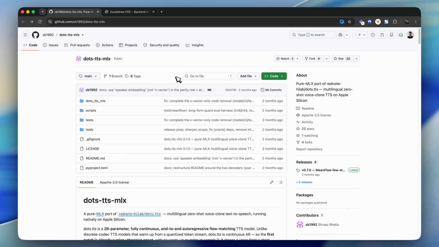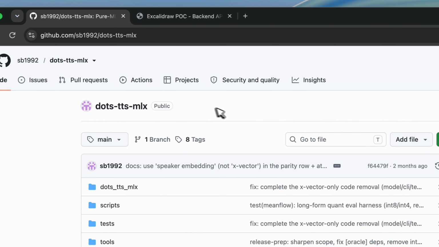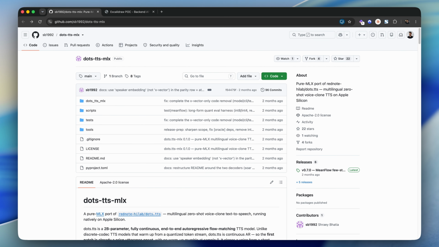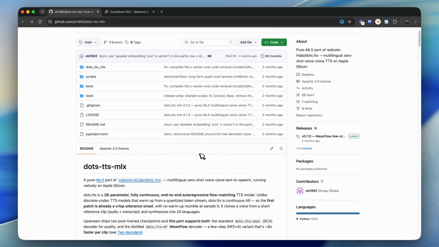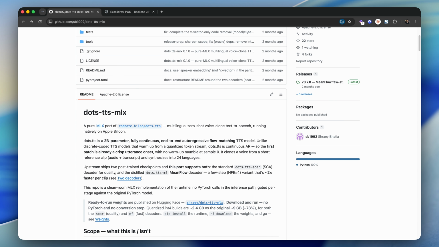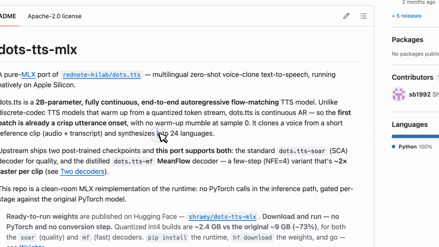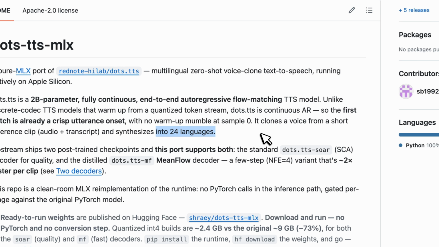So this is the tool that we're gonna use. It's called tts-mlx. And when we see the MLX part, it means that it only works on MacBooks, but not all MacBooks, only the MacBooks that are not Intel, so only the M-chip ones. What it allows you to do is clone any voice from just a sample audio. It supports 24 languages and you can run it locally without any internet after you have set it up.